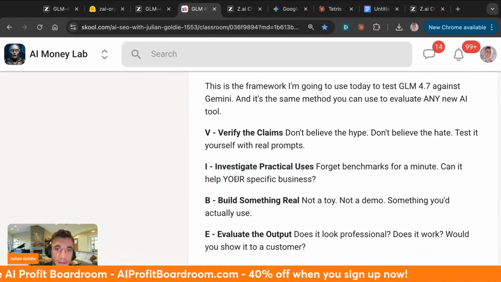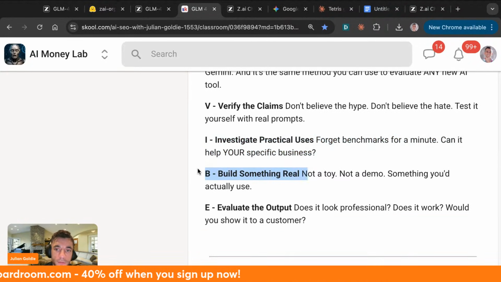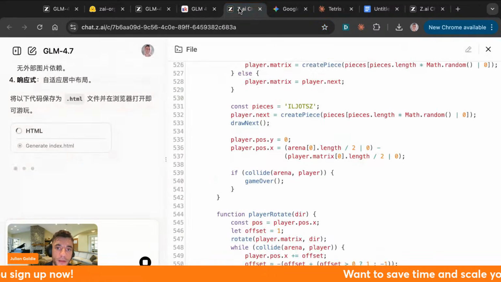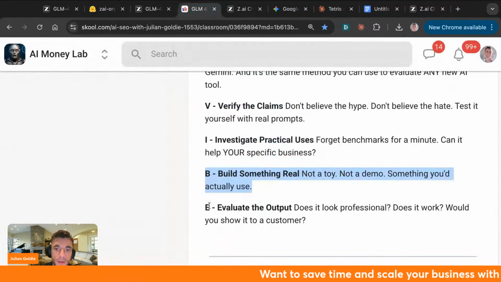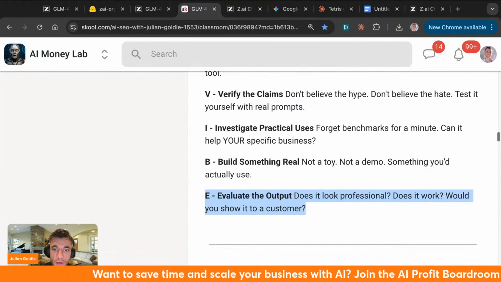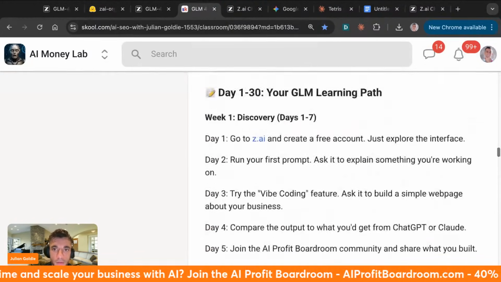So could it build landing pages? Yes. Can it code out tools? Yes. All right. And then build something real, not a toy, not a demo, something you'd actually use, like the landing page for the AI Profit Boardroom that you've seen today, right? And then from there, just evaluate the output. Does it look professional? Does it work? Could you show it to a customer, right? That's what you want to test today. And we've tested a bunch of things that look really cool.